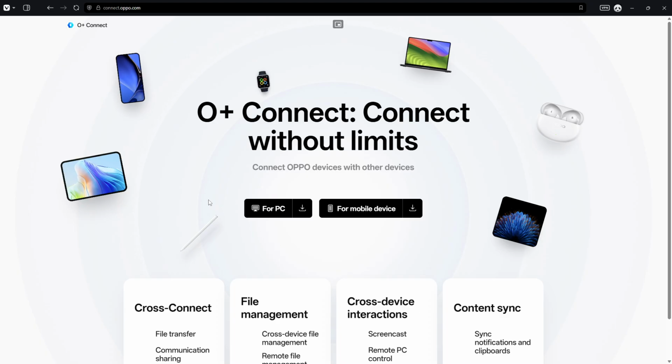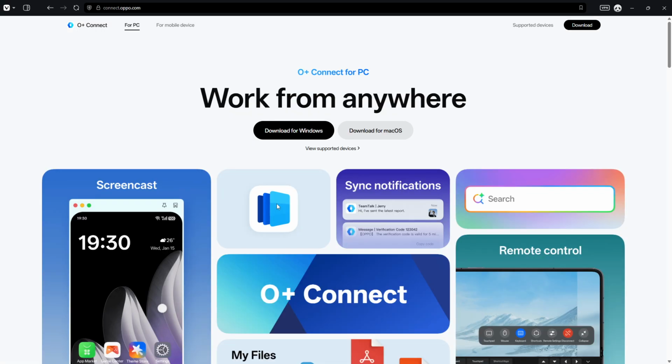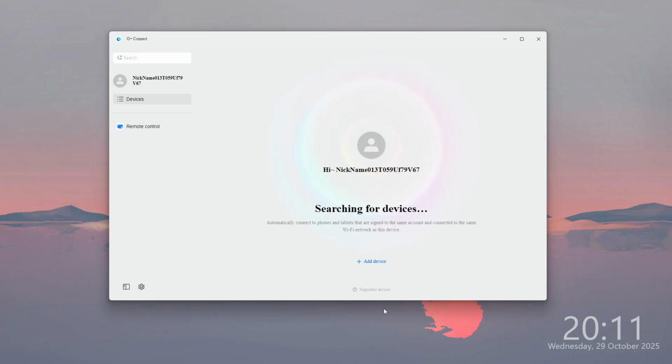In order to get it, you can open the browser and just go to connect.oppo.com. You should be able to open this page. Now, of course, over here you want to choose PC, and then you can choose either Windows or macOS. And then we need to, of course, download and install the app. The installation is really simple. And once you install the app, you will see something like this.